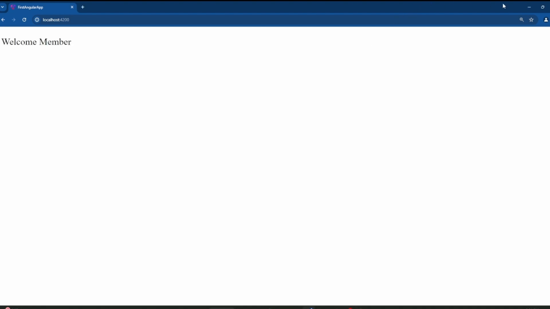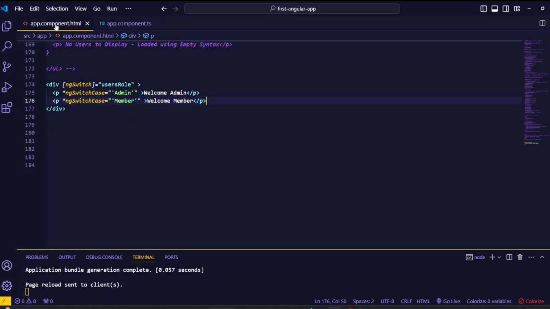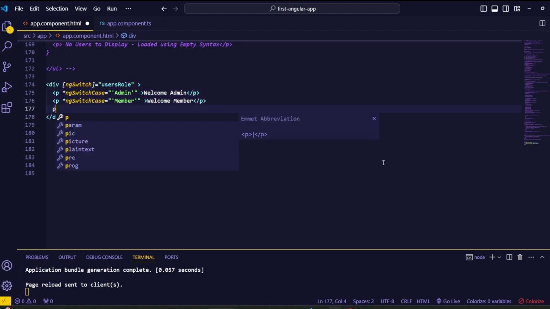Alright guys, before we move on to the next, I want to add another user role case, something for user role editor. How do you do that? Very simple. All we have to do is add another case inside this ng switch. So down here, create another p tag and set the p tag value as welcome editor.